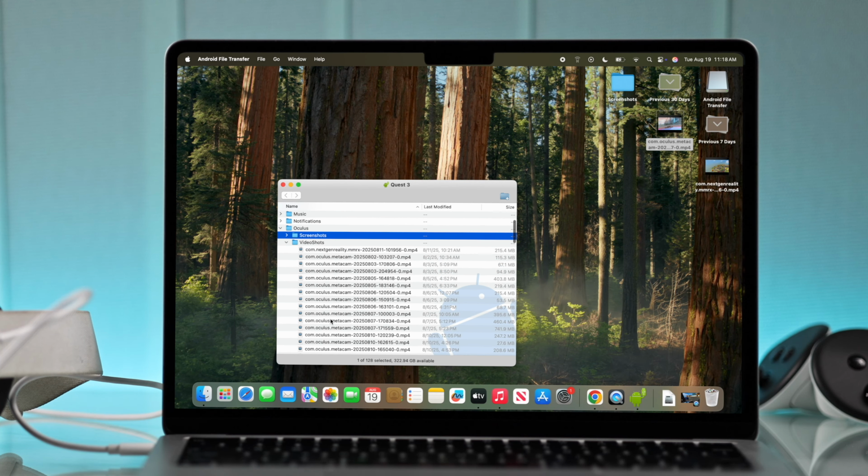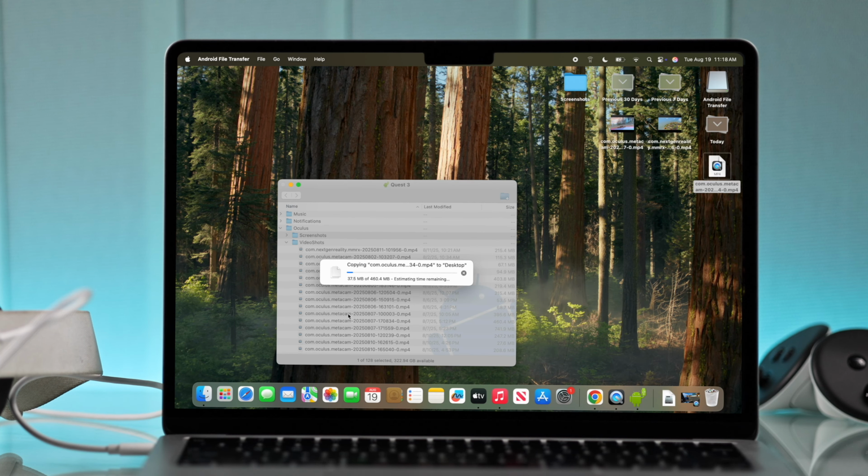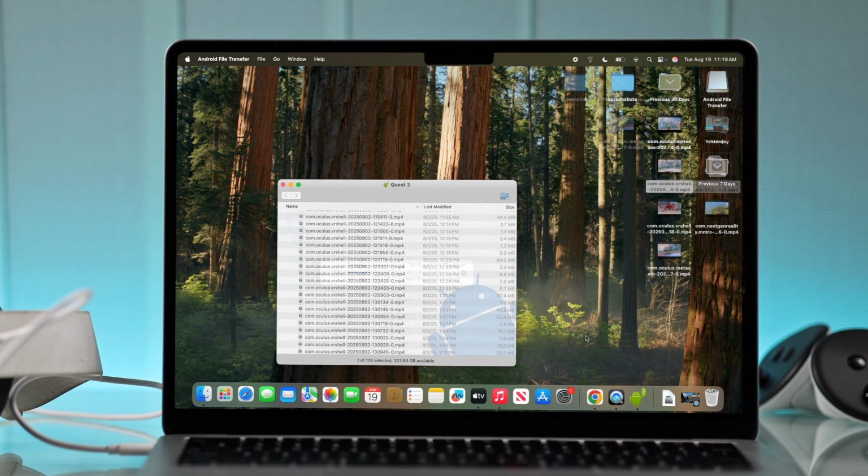Want to transfer your Meta Quest 3 screen recordings and screenshots to your Mac? Here's how you connect your Quest to any Mac with a USB for file transfer.